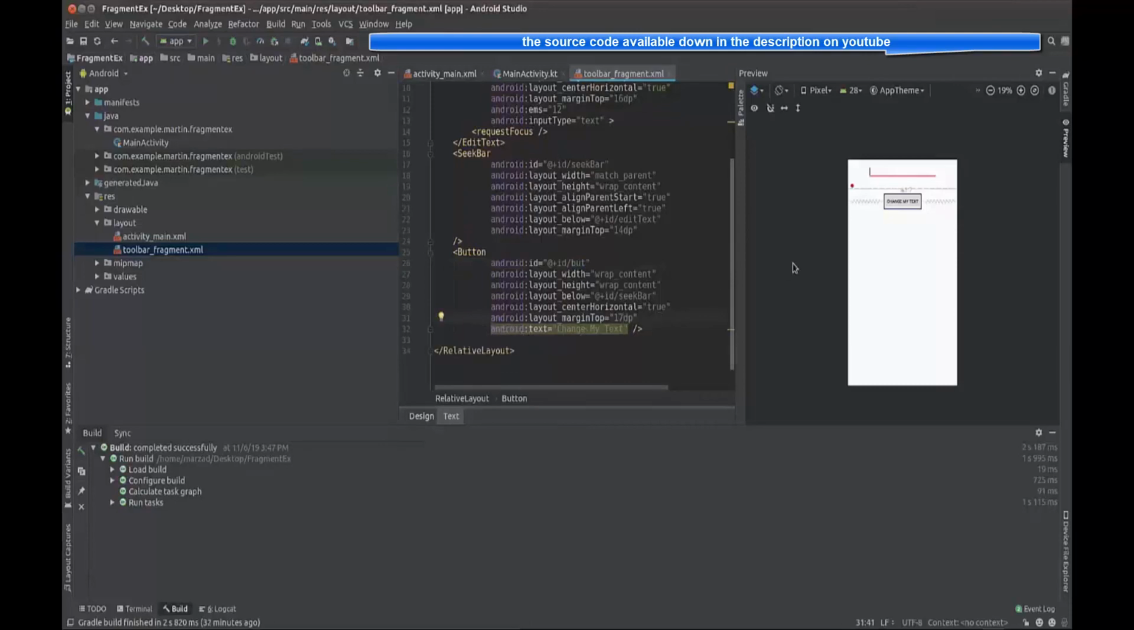Android text. This is my text showing on the button. Change my text. I'm choosing this text in hard code, and you can change it to work with the string, so you can put this string in the string file and link to it, but I'm just leaving it like that, and that's it. This is the end of the relative layout.